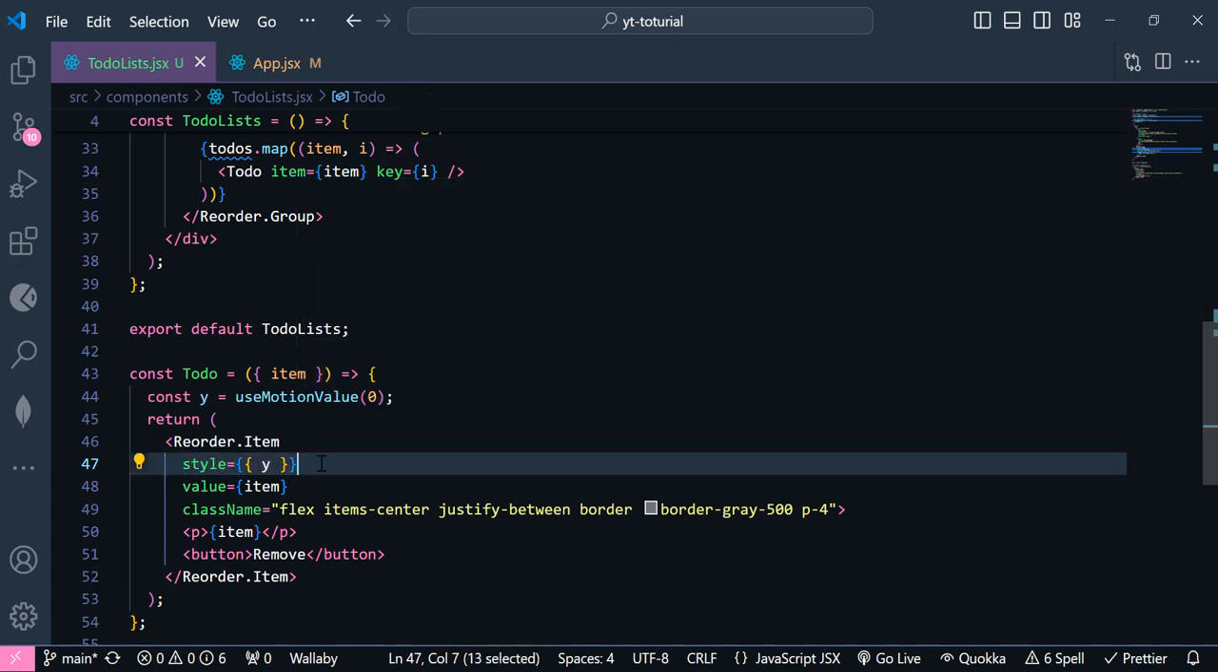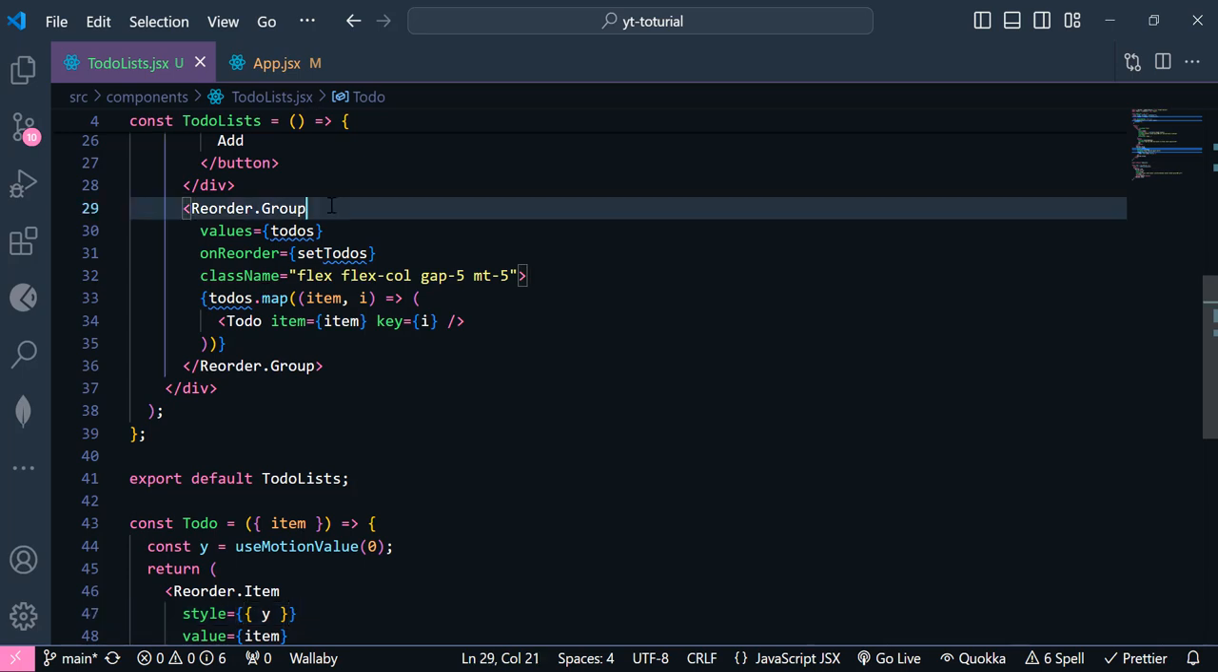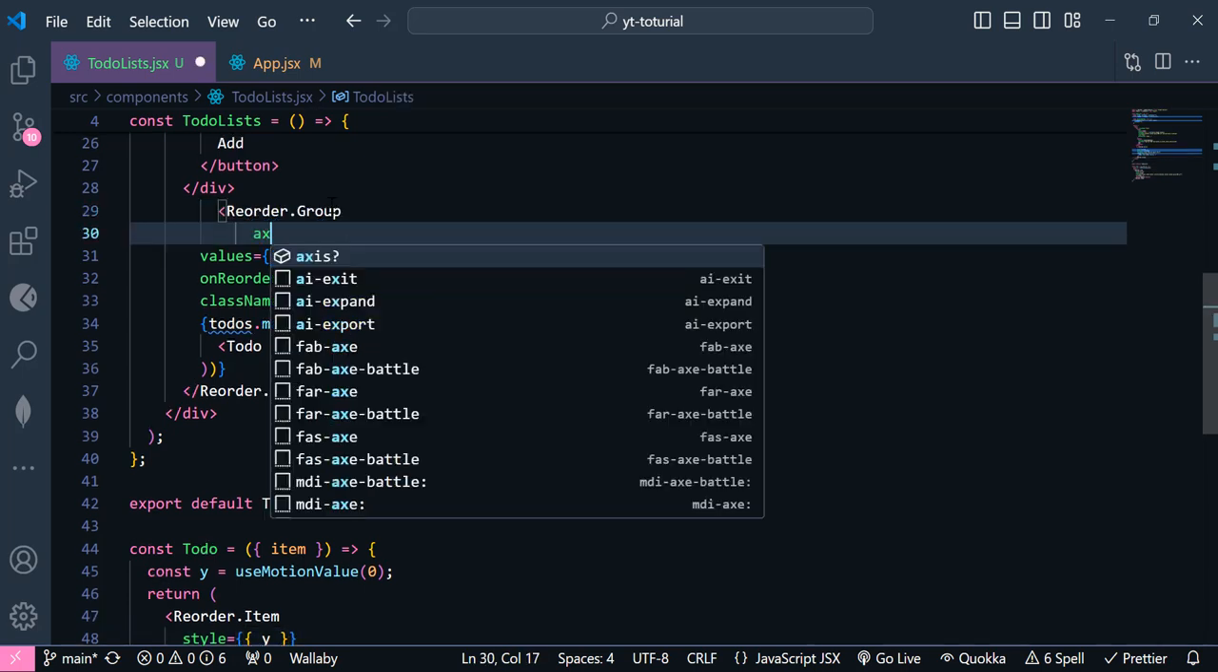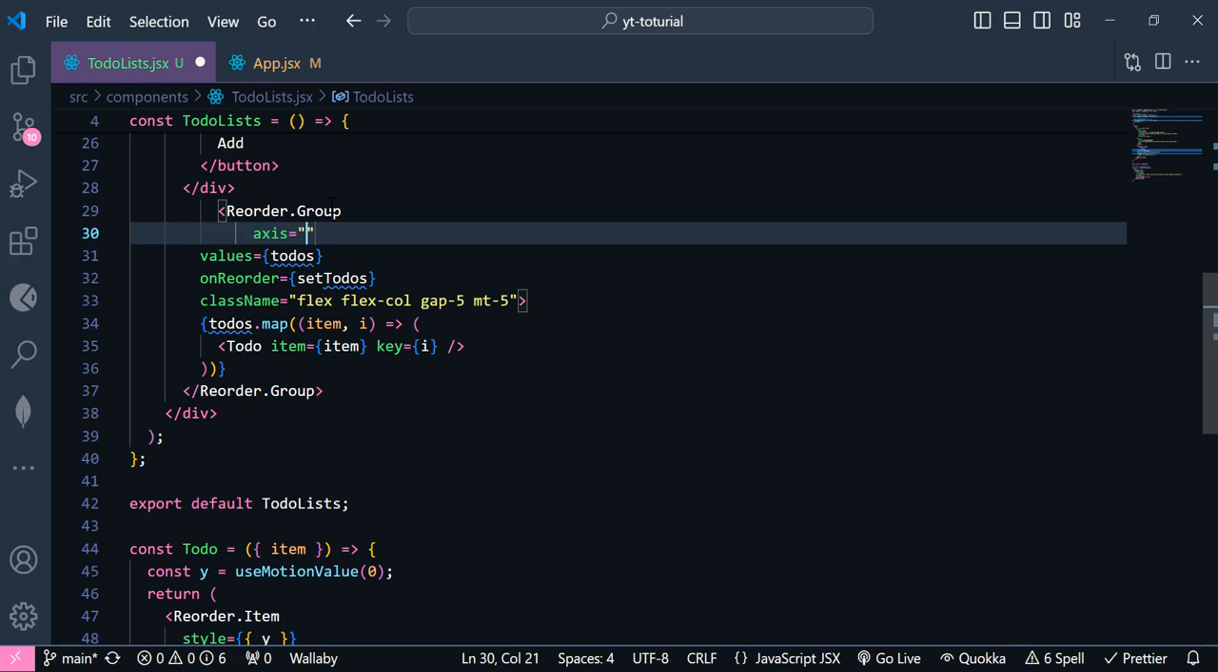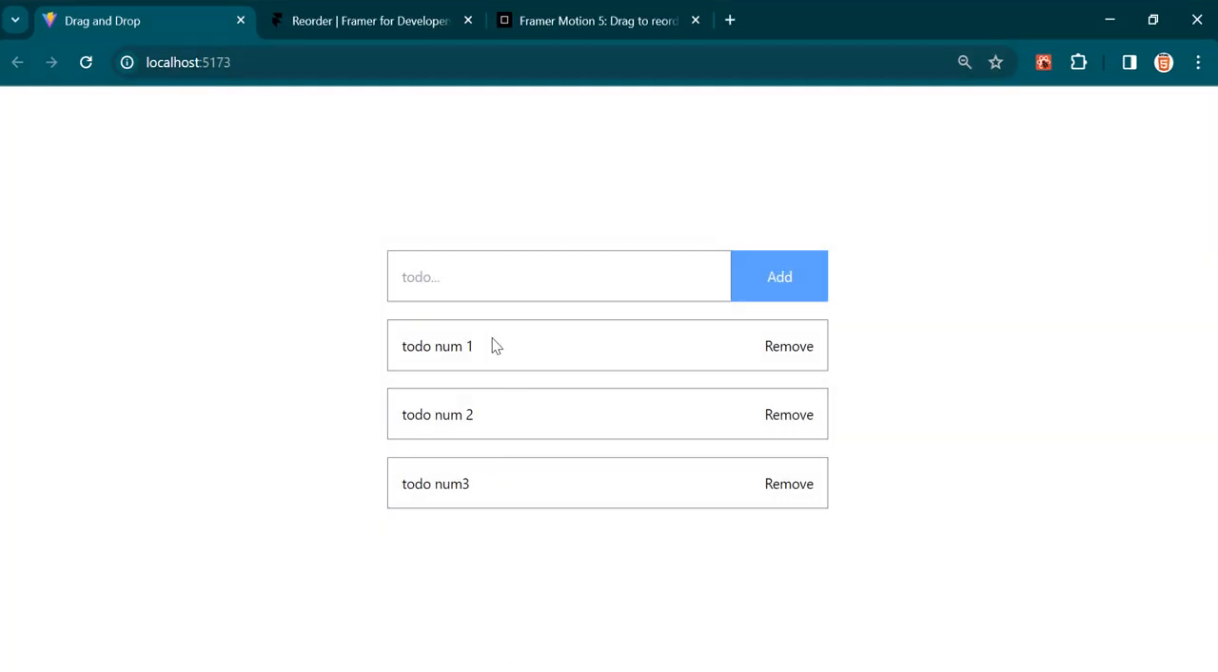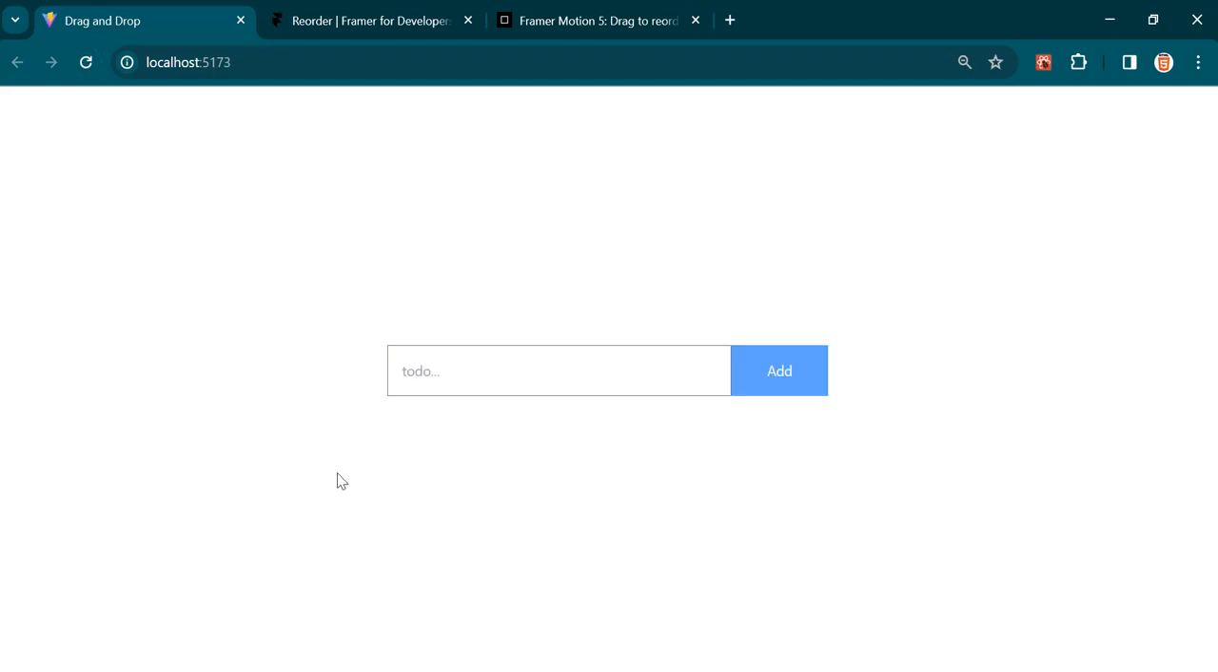Okay, once we are done with this, we need to add our direction here. So axis should be y. Instead of this y, you can add x to actually drag and drop an x position. For now, because we are going to drag and drop from top to bottom, we are going to use this y. Okay, so now if I refresh the page, as you can see, our data are lost.